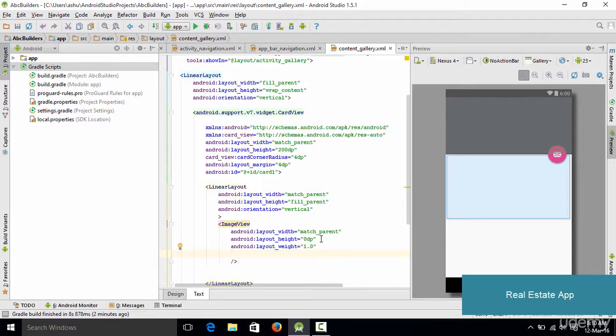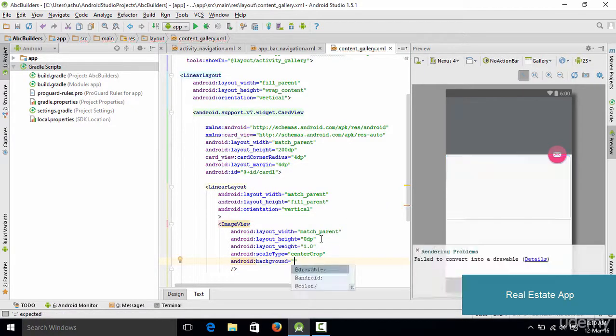Now the next thing which we do is add the scale type. So we type scale type equals, and we are going to make it center crop. Once we have added the image view tag, the next thing which we need to do is add the actual image to this thing right here. In order to add it, we type android:background equals, and we need to add the path to the image.